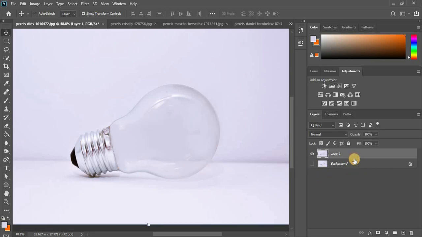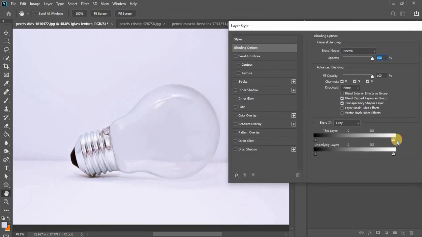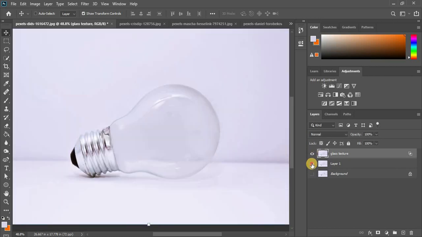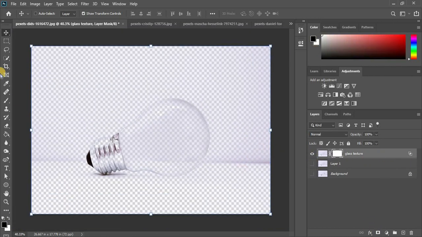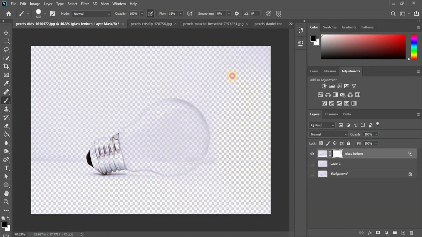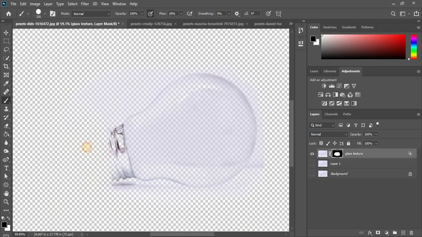You duplicate this layer also, name it your glass texture, double click on it. Now you go to your layer blends, reduce it so it can be transparent. Now this step isn't really necessary, just to add some glossy effect to the end product of our design. So add a layer mask and paint out the unwanted region. We want the glossy part of the bulb only.